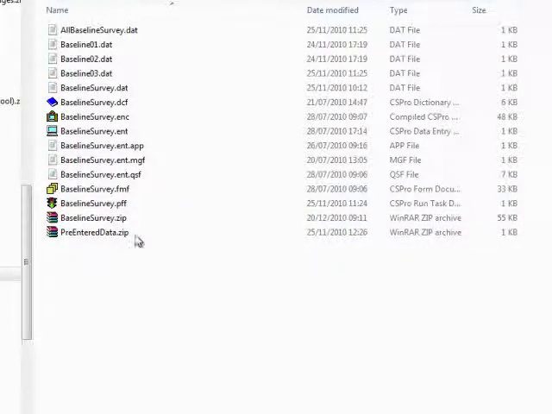A word of caution here: you must take care when renaming files not to change or omit the file extension, as this could render the file unusable.